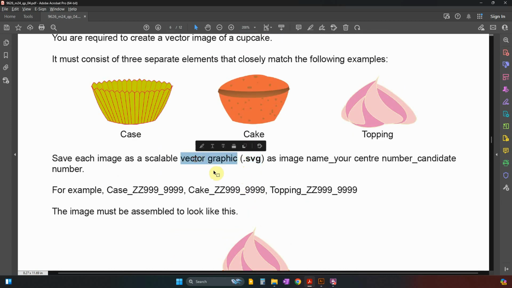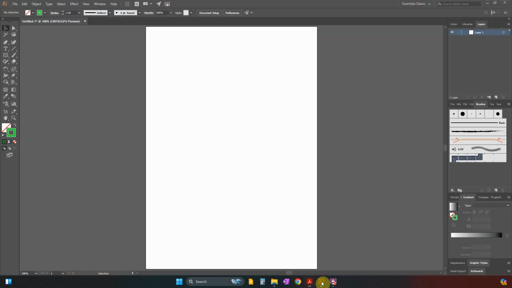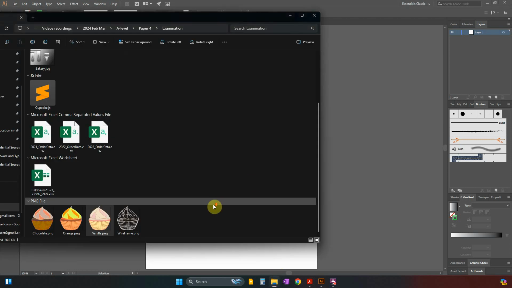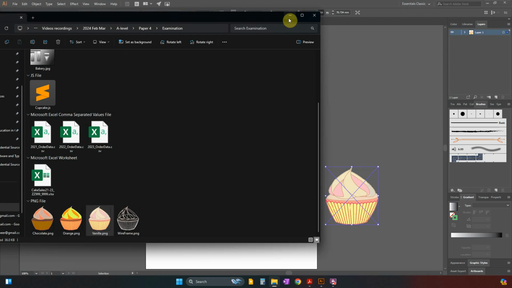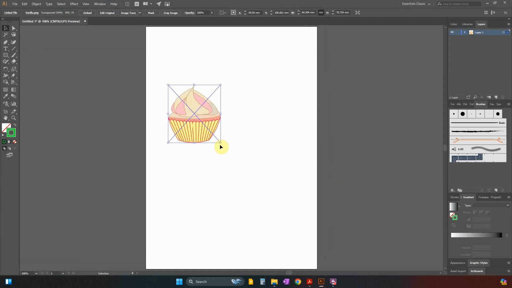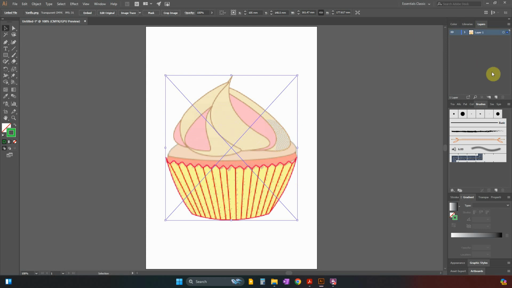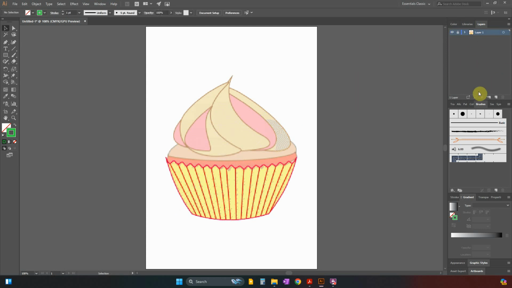So the best software for vector graphics is Illustrator. I have already opened a new file and I chose just A4. Let's start to create it. There are different methods you can use to create a picture. The best way, if they ask you to create something quite similar and you have an image available, is to put that image in a new layer and lock it, and then create another layer over it. Let's start with the case.